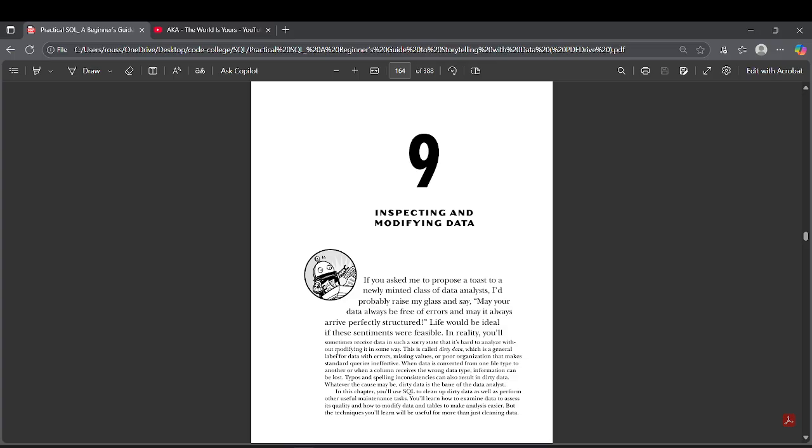Sometimes data comes in messy and hard to work with, full of errors, missing values, or formatting issues. That's the kind of dirty data, and it can break queries and make analysis tricky. So basically, in this chapter, we're going to use SQL to clean and organize the data. It assesses the quality, learn how to update tables, and keep the database flexible and accurate over time.